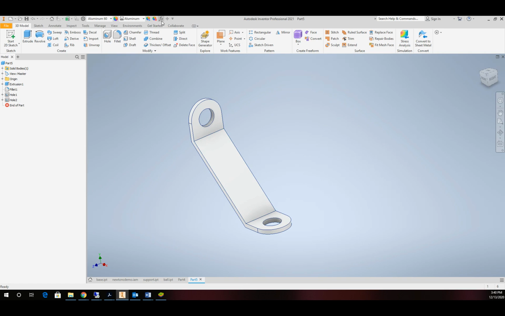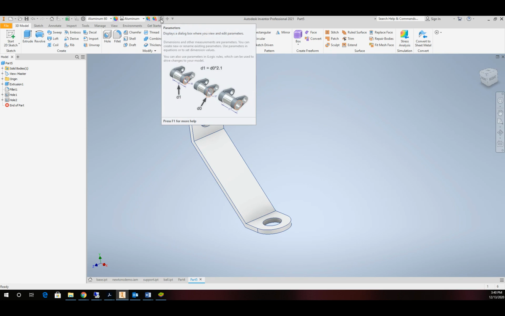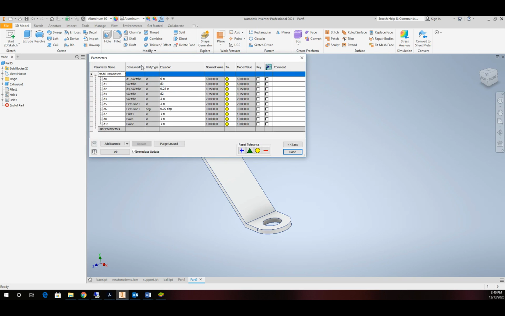Before we do that, I want to come up here to the parameters button. I want to find where that 0.25 measurement's at and see what it's called. And it's going to be our D2, 0.25. All right, we'll need to note that as we progress forward.